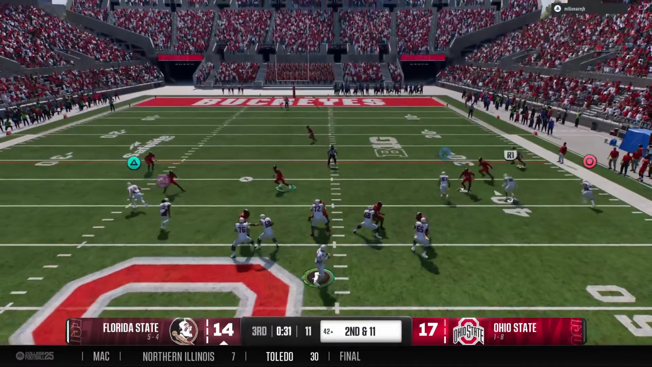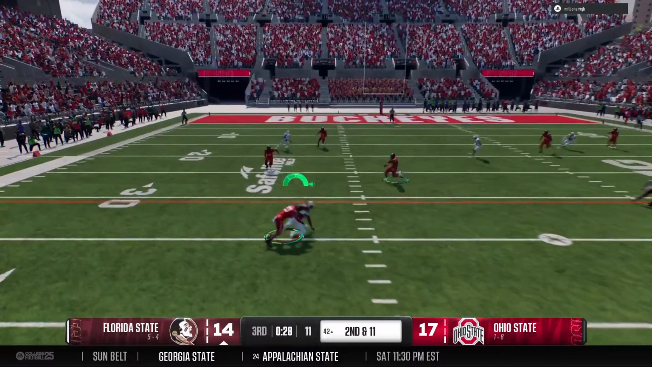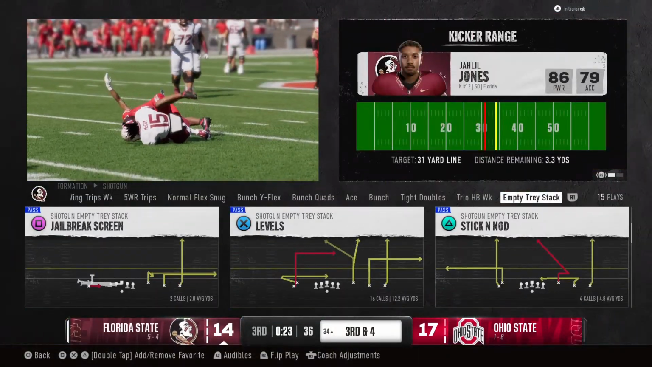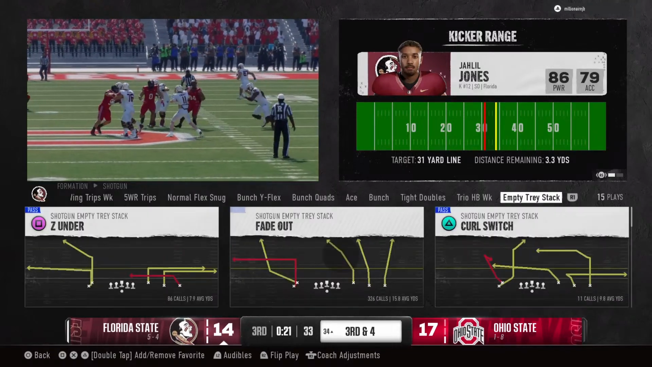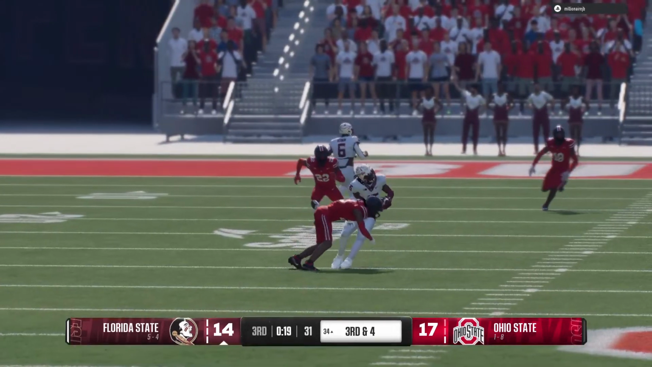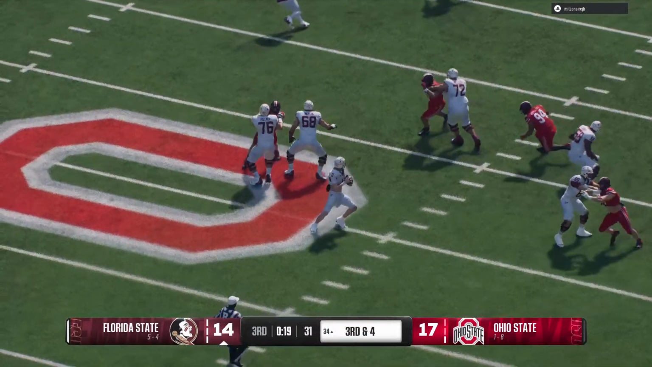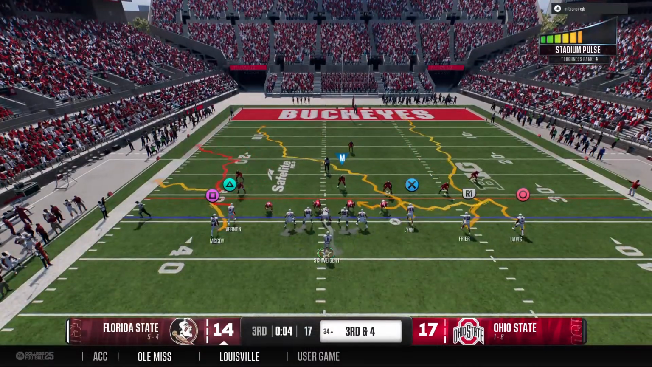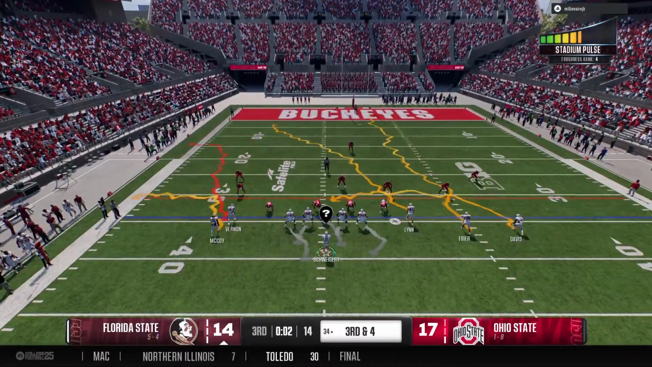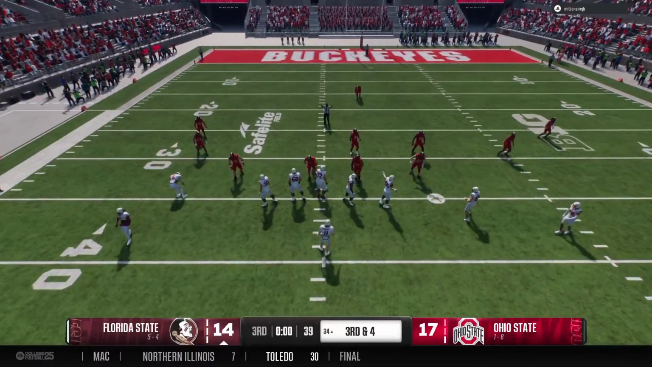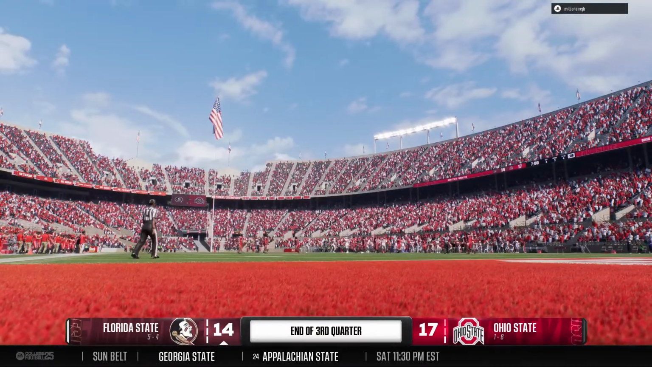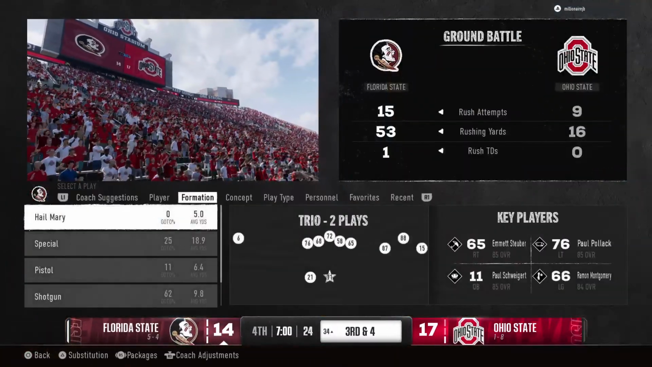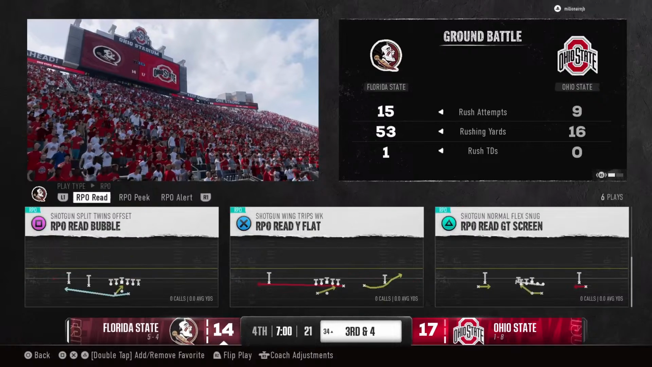I love it. Looking to pass on 2nd down. They make the stop right there. Good pickup, but still short of the 1st down. Well, you can tell those two have been practicing the out route all off-season long. They look like they could have completed that in their sleep. Time winding down in the quarter as they come to the line. That's the end of the 3rd quarter of play. With the score, Ohio State 17, Florida State 14.